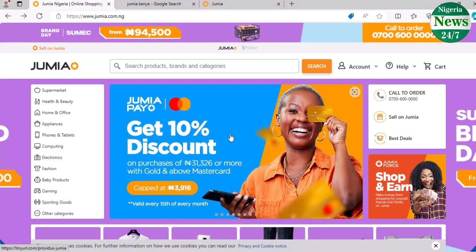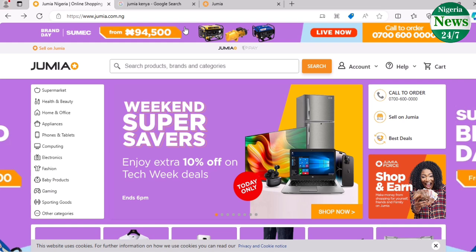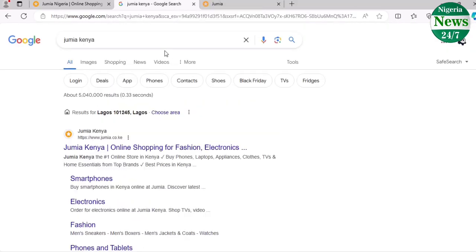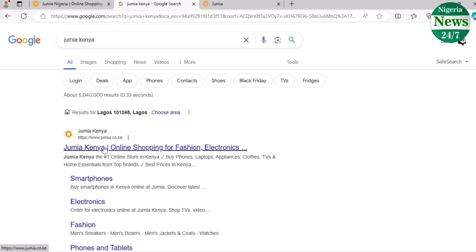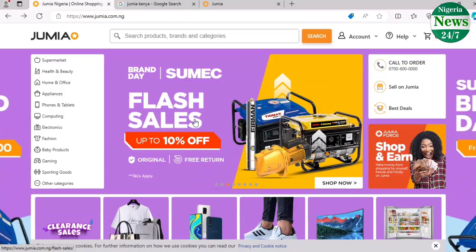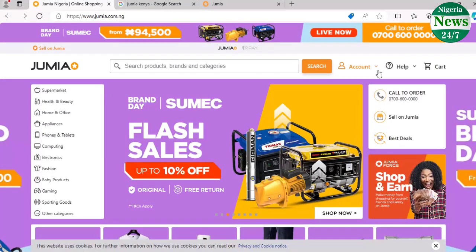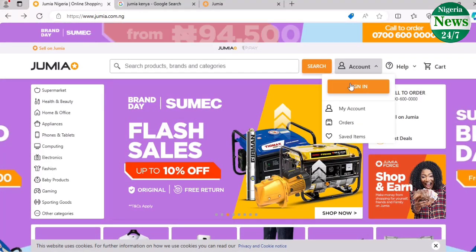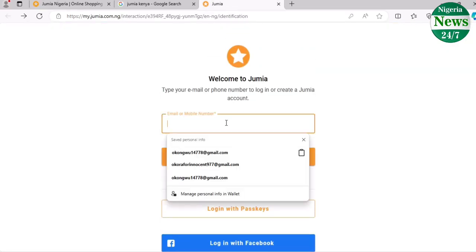First, you have to visit www.jumia.com.ng. For Nigerians, if you are from another country, search for the Jumia official website for your country on Google and visit it. If you visited the right page, you will meet a page similar to the one on the screen. Next, click on the user icon, which brings you to a new page, where you will have to enter your email address or phone number.